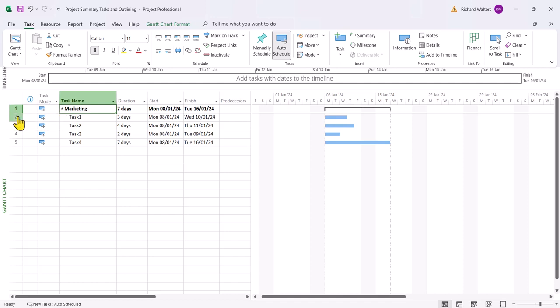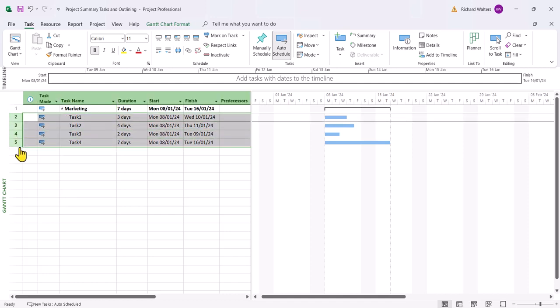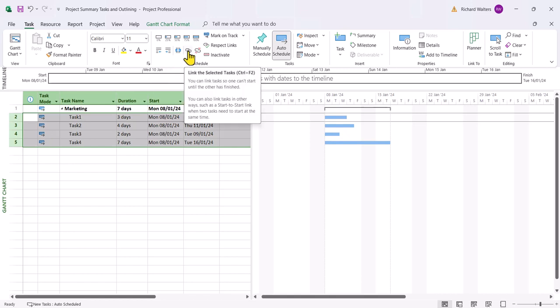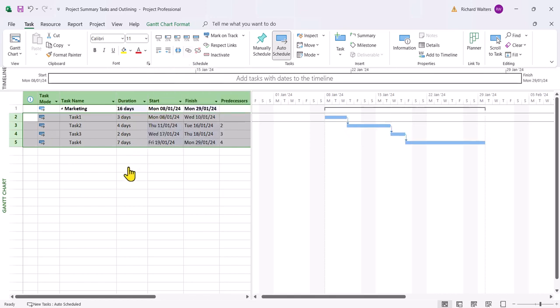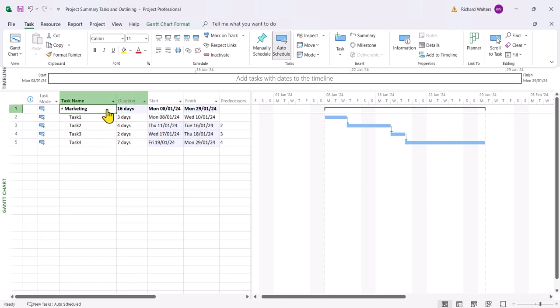So I'll highlight ID 2 to 5. And we're going to produce a finish to start link. So I'll just use the standard link chain. And what we can now see is the marketing section has now given us a 16-day duration. And that's added up the 3 plus the 4 plus the 2 plus the 7. So that's where that 16 is coming from.